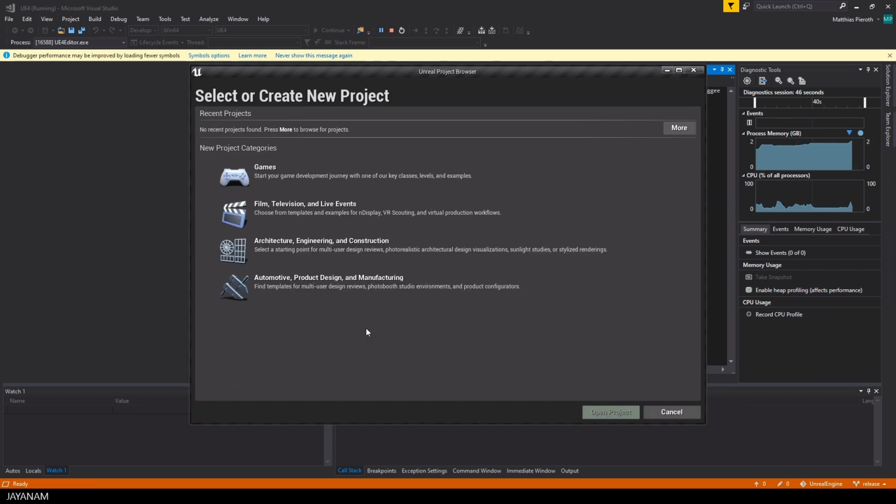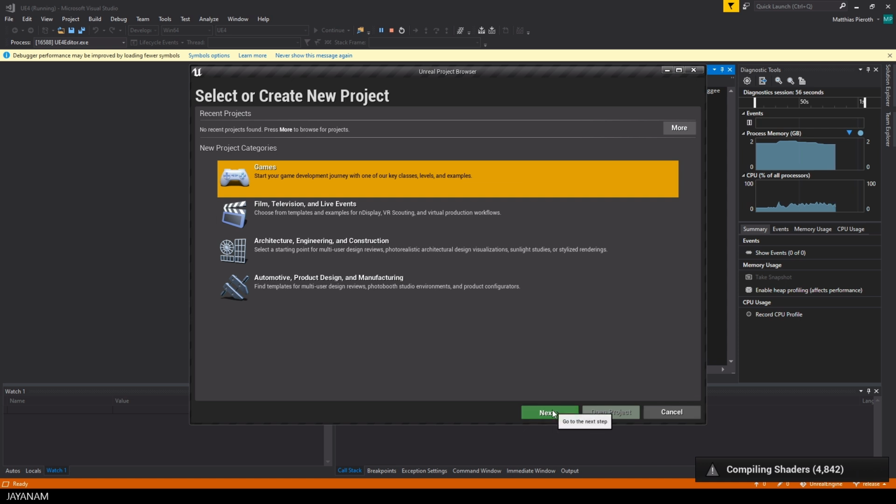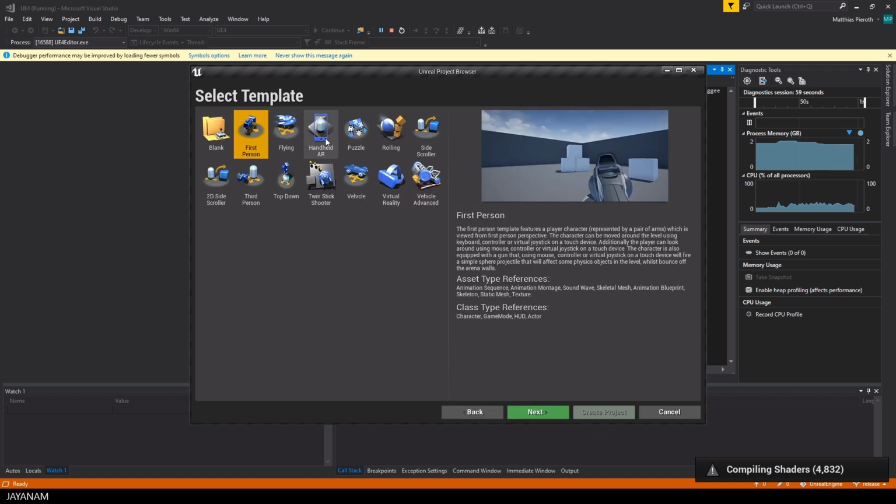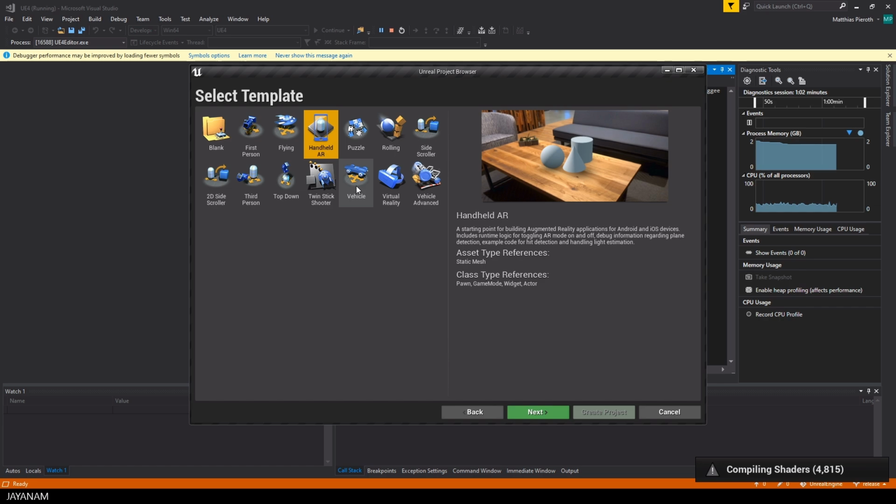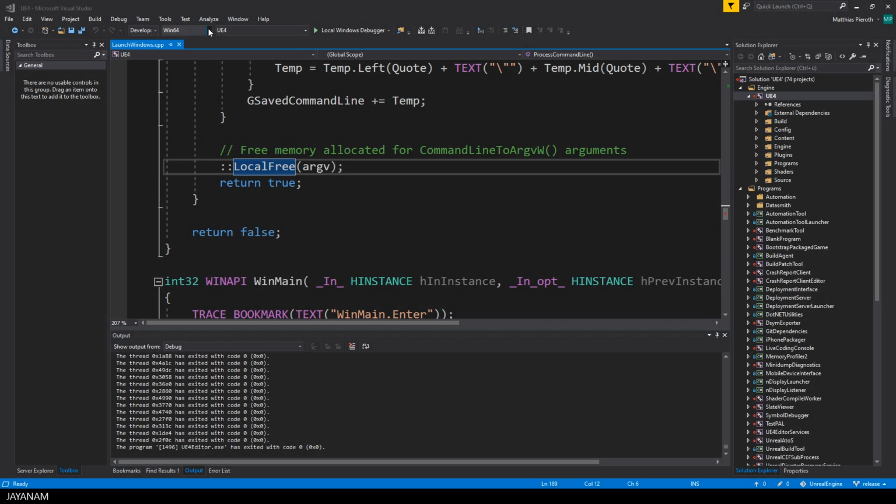But then it is completed and the Unreal project browser will appear. In the lower right hand corner you can see that the shaders are still compiling, but you can move on and, for example, select the project template. Okay, now you build it.